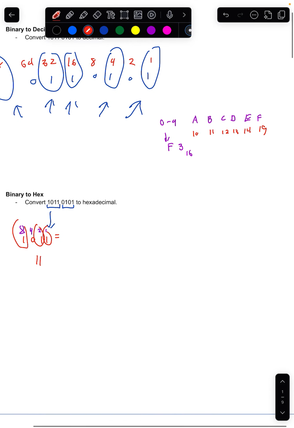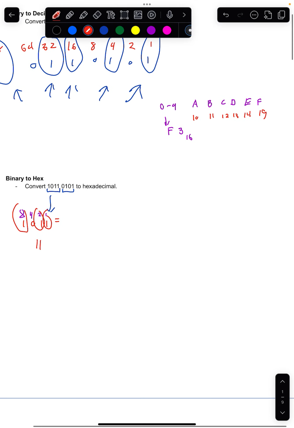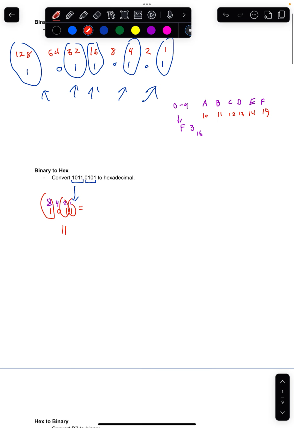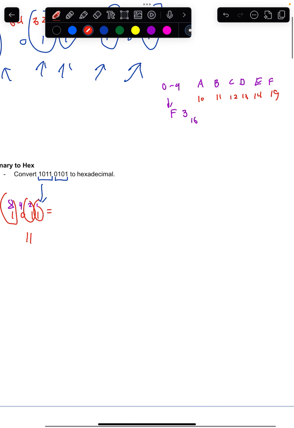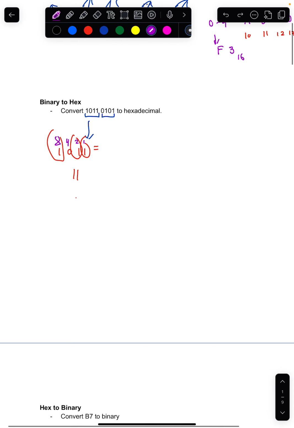Remember, each digit in our hexadecimal corresponds from 0 to F, which is 0 to 15. So we just have to find what 11 corresponds to, which we see here is just B. So this first bit string of 4 is going to be B. And I'll leave you guys to find the second one.